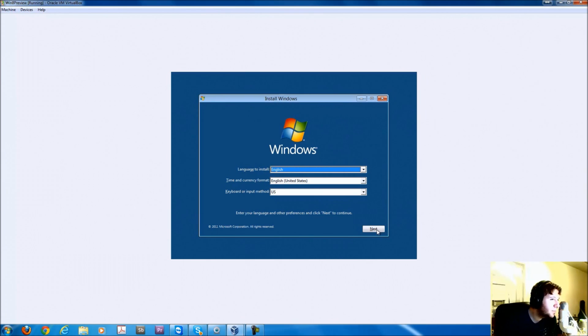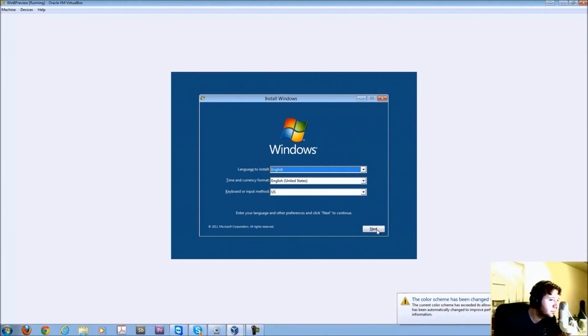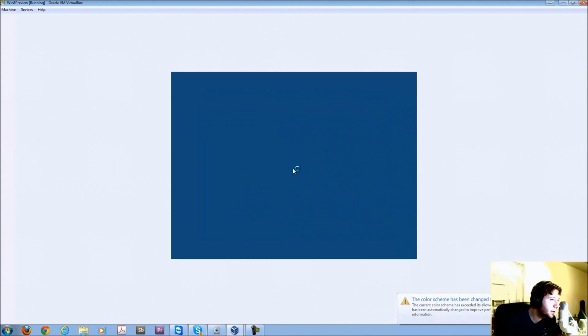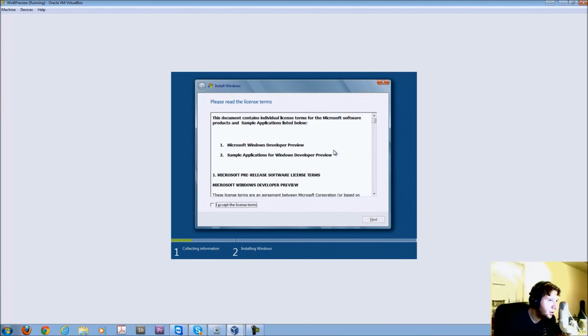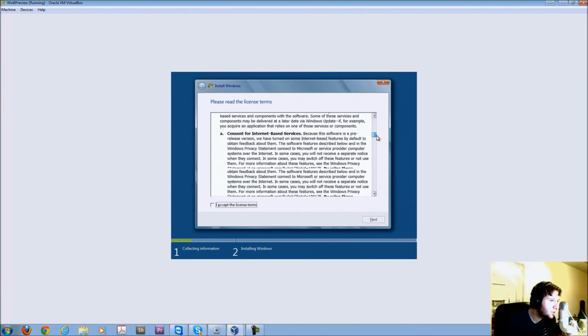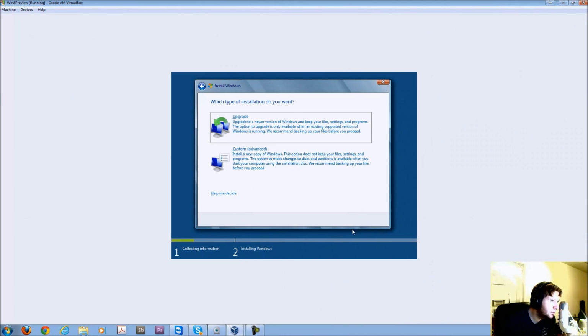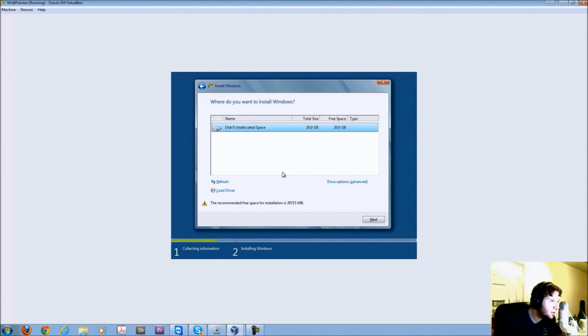Here's the Install Windows menu. We're going to go ahead and install now. As you can see, setup is starting. You can see we have some license terms here. This is a development end user license agreement. We accept. We're going to go ahead and go to custom. We're going to go to new, unallocated space. We've got 20 gigabytes and we go to next.